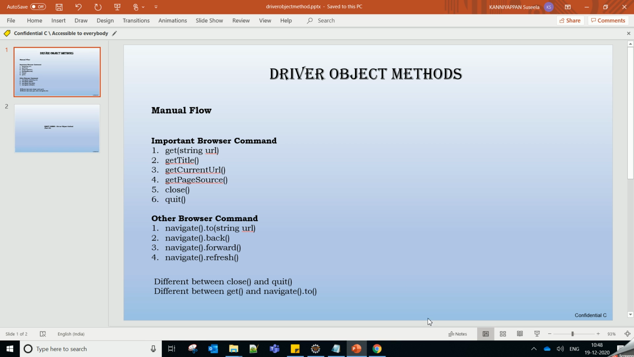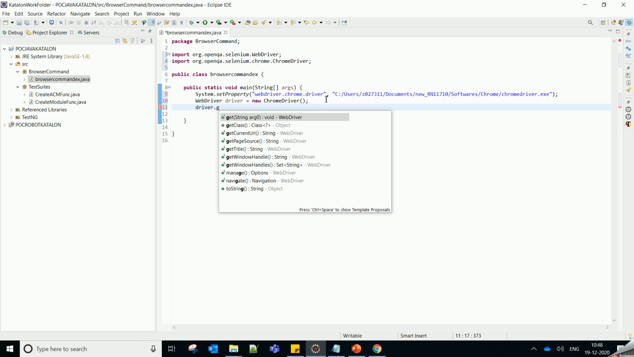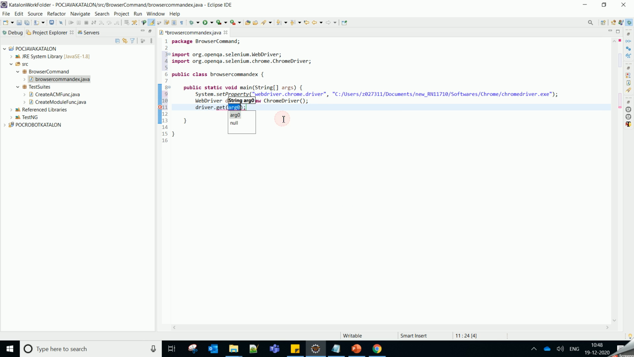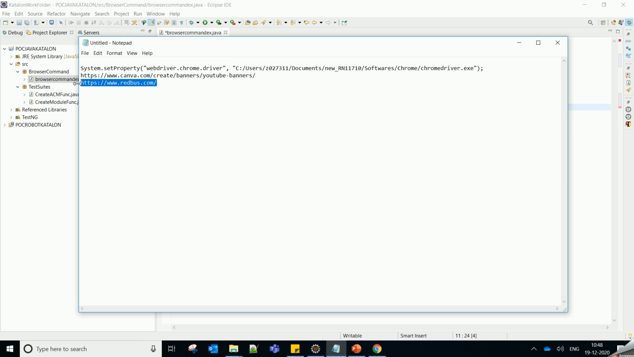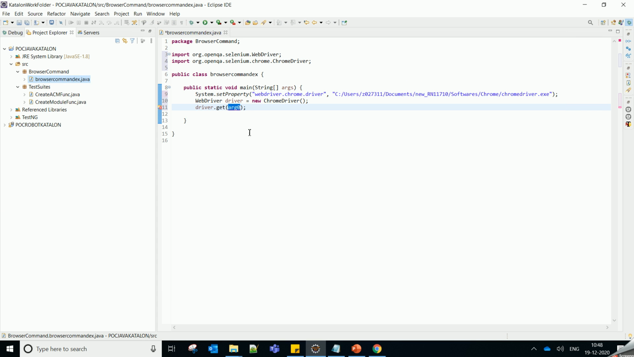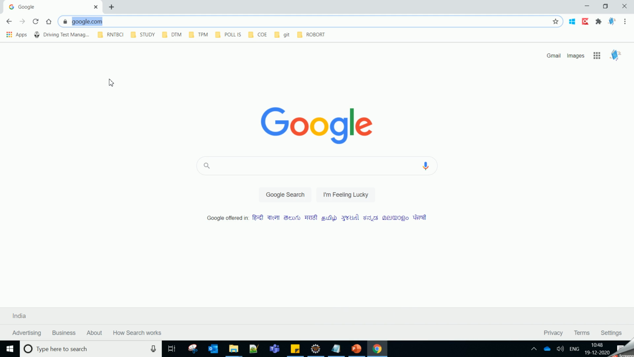Let's go. Get title. So what action am I going to do here? Driver dot get. It is asking for the URL. First, I am just going to paste the Redbus URL. Okay, I have pasted it, so it is going to hit the URL.